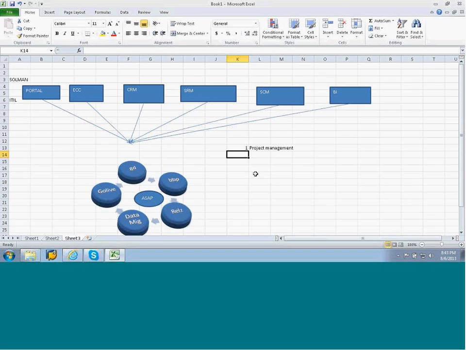So project management is a place where you capture all the existing business processes, business scenarios, business requirements, documents, and all that information. You can use project management as a tool which will capture all that information.